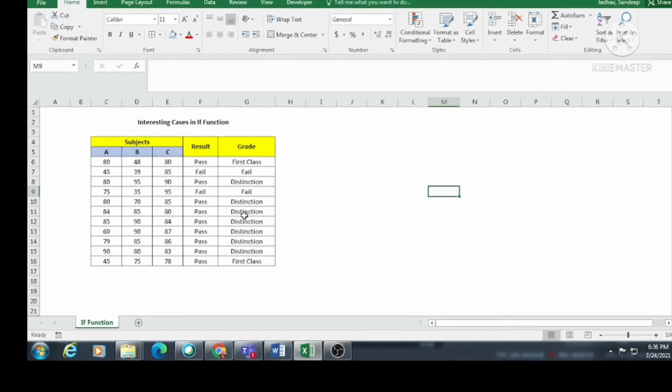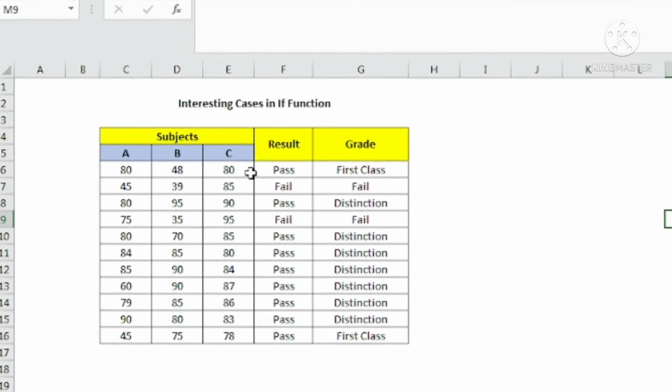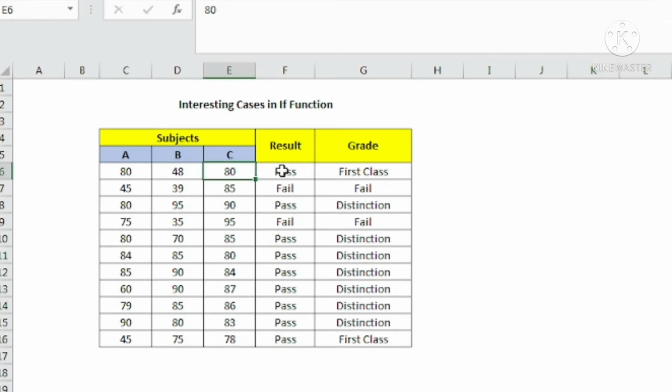For example, if you want to give the result of the student, whether he is pass or fail, based upon say only one condition and only one subject, he gets more than 40 marks, then the result should be pass, otherwise the result should be fail. We can easily put the IF function over here.